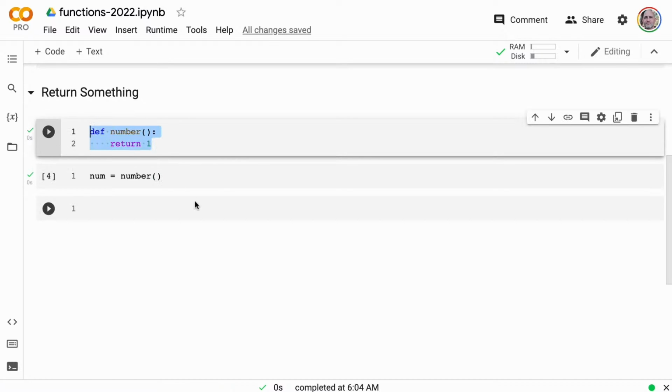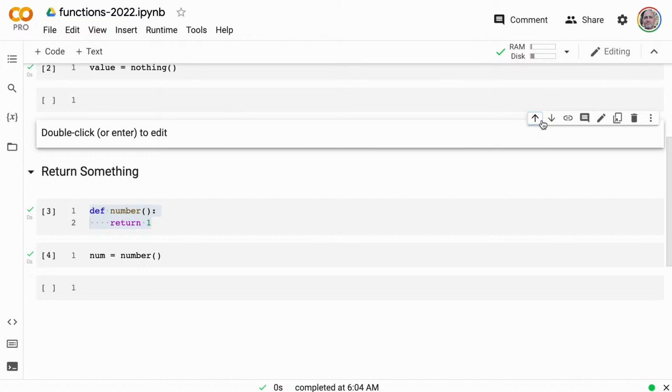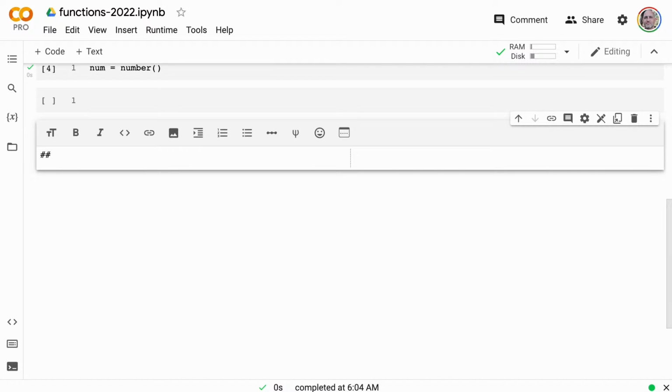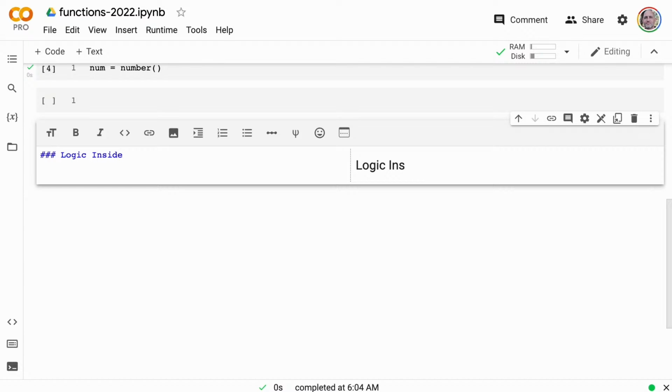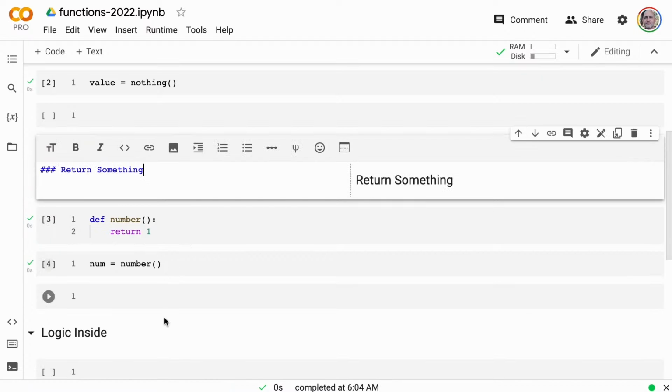Usually there's not really a reason to do something this simple, because you could just create a variable instead. And most of the time what you want to do is actually have some kind of logic inside. And so let's build another one called logic inside, and go through here. We'll say logic inside. I forgot if I made this one. Yeah, that's good. Logic inside.